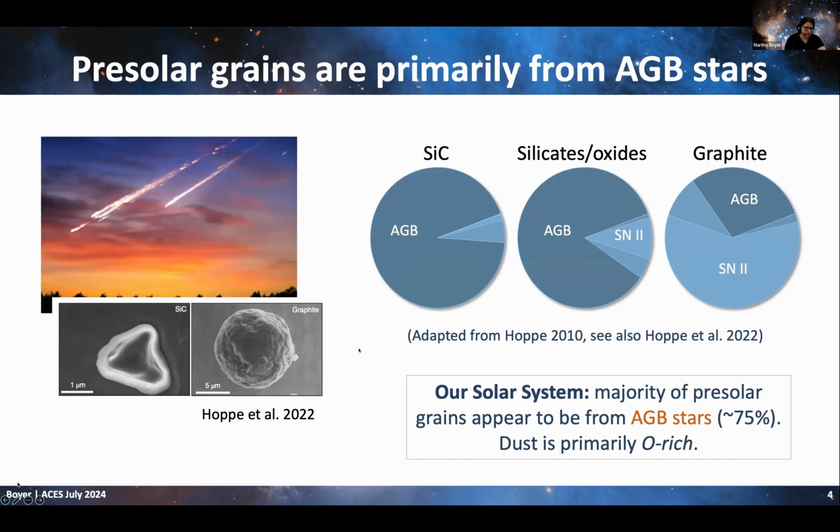If you look at pre-solar grains in the solar nebula, you'll see that the dominant source of dust is coming from AGB stars. This is the breakdown in these pie charts here, showing the fraction of different kinds of dust grains that are coming from AGB stars and supernova. The dominant type of dust is in the middle, silicates and oxides, so that's dominated by AGB stars. And according to this recent paper from Hoppe, about 75% of the dust is coming from AGB stars in the solar system. And this dust is primarily oxygen rich. So that's what it looks like in our own neighborhood.